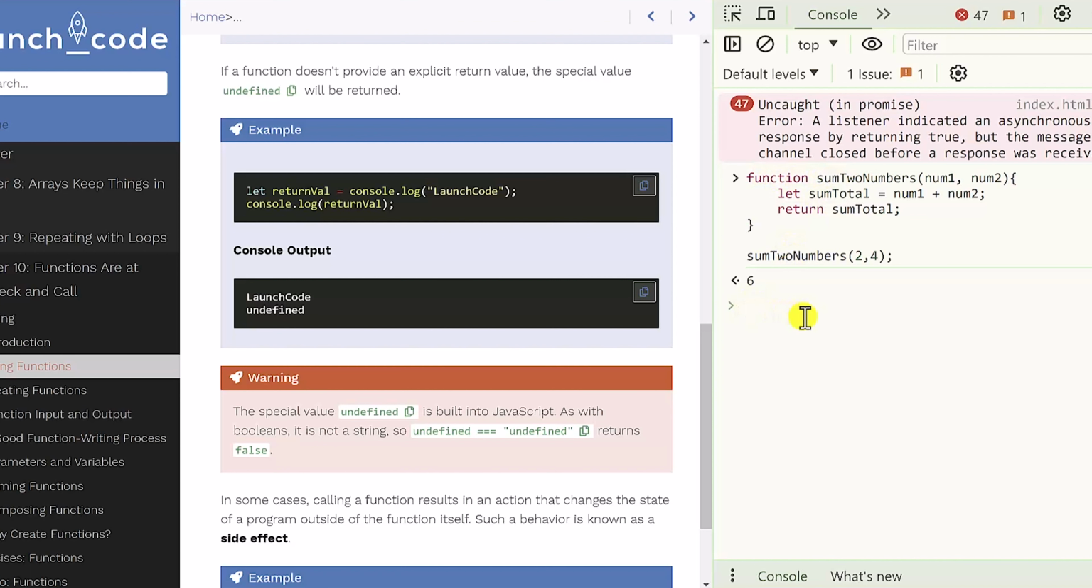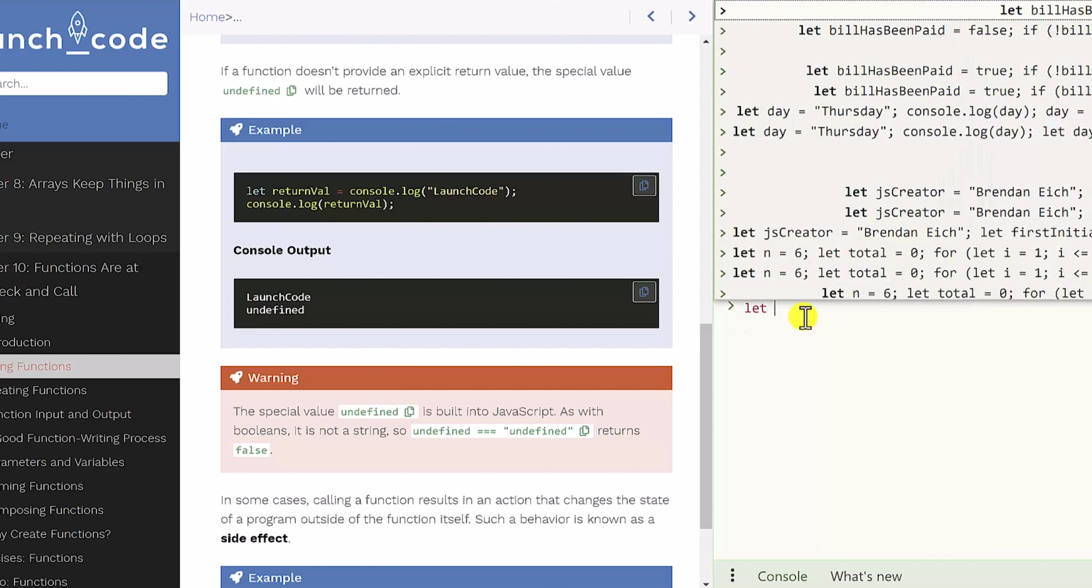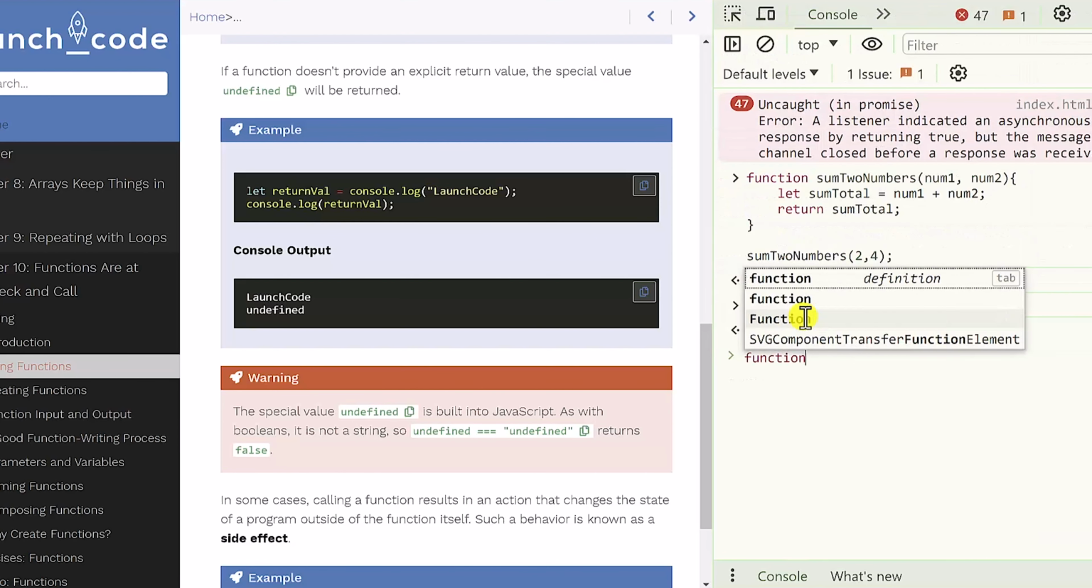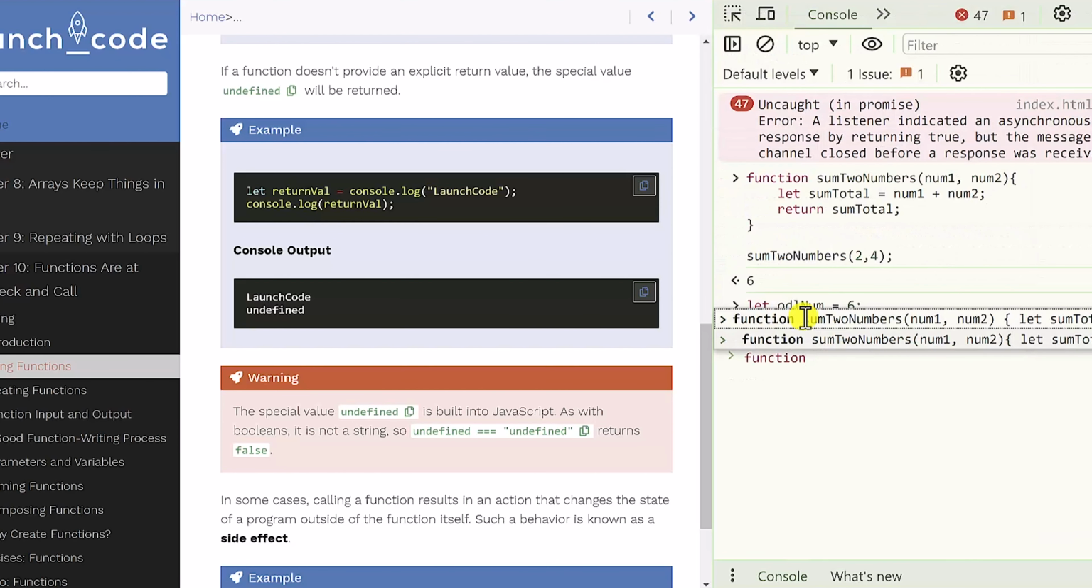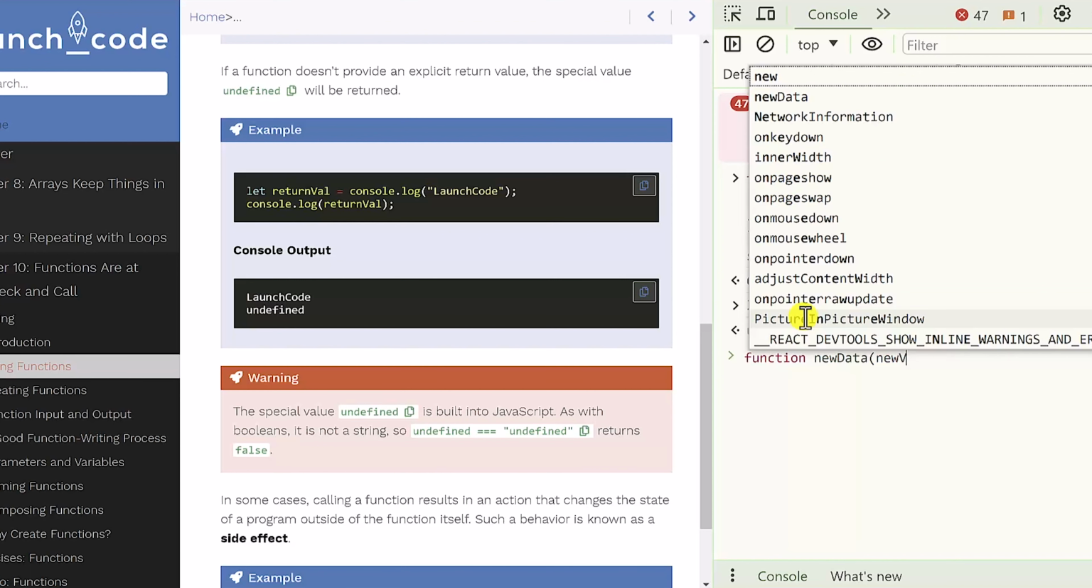But now let me show you a function with side effects. So let me create another variable, and call this onum. And the onum, I'm going to assign it the number 6. So this is dependent right here. So now I'm going to create a function. And I'm going to call this function new data. And I need to pass it a parameter in here, and I'm going to call it new value.